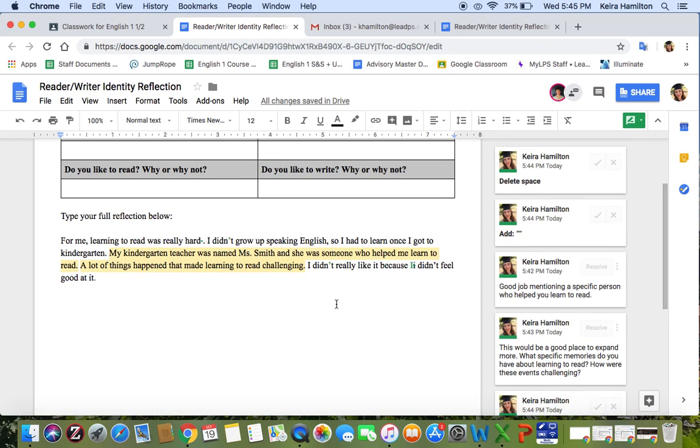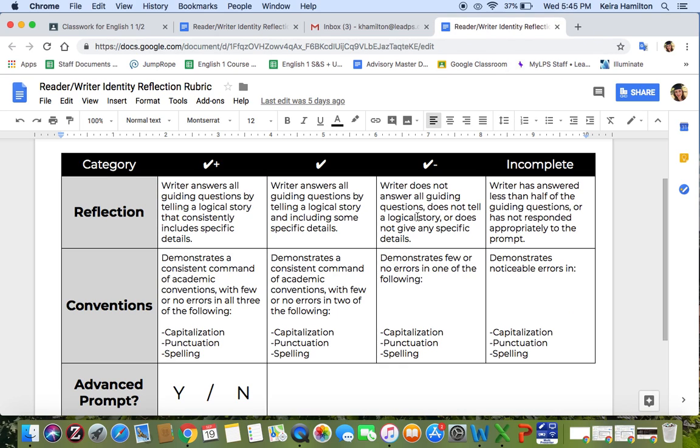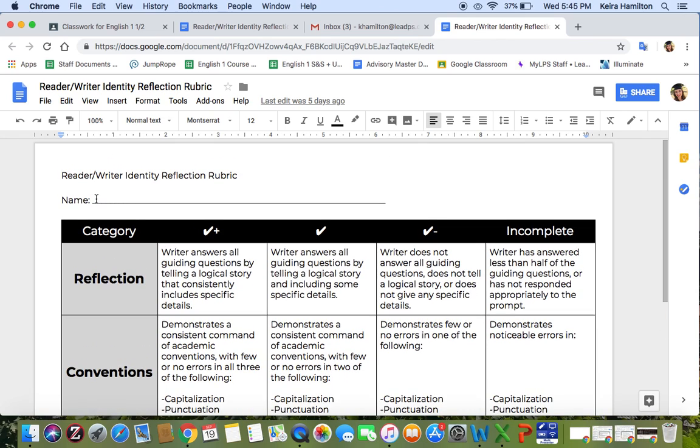Once you have made any suggestions that you need to make and you've made at least 2 comments, then you're ready to look at the rubric. I'm showing you mine on the computer just so it can be in the video. Obviously yours is in paper. First you want to write the writer's first and last name up here. If you forget their last name, it's going to be back in the document at the top here.